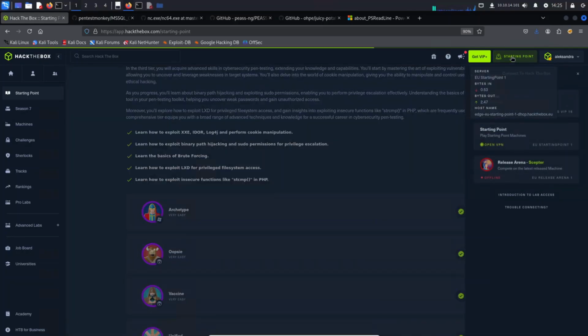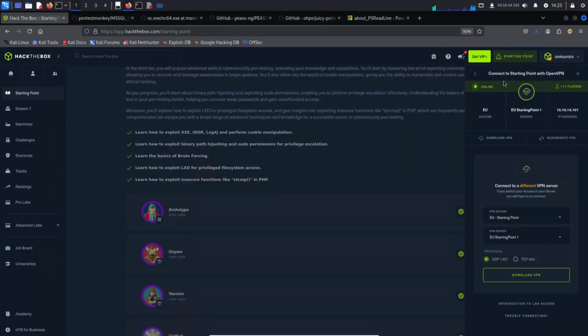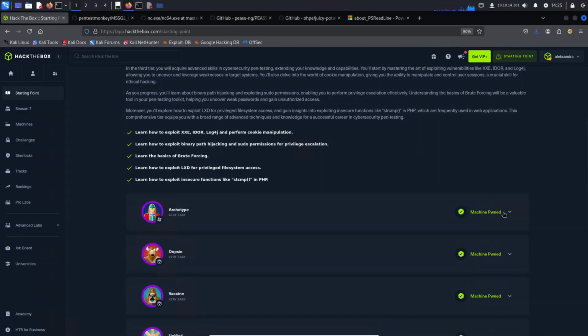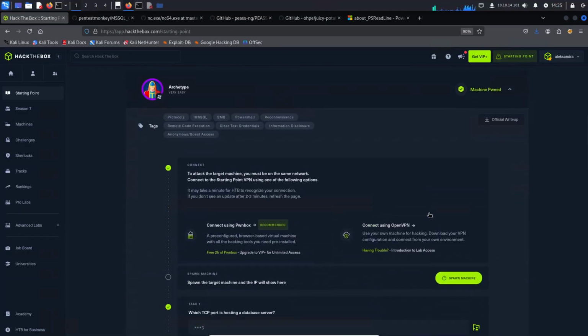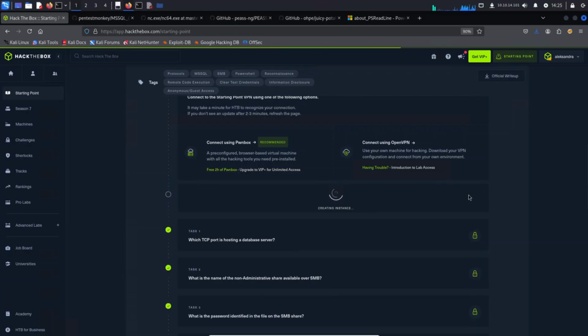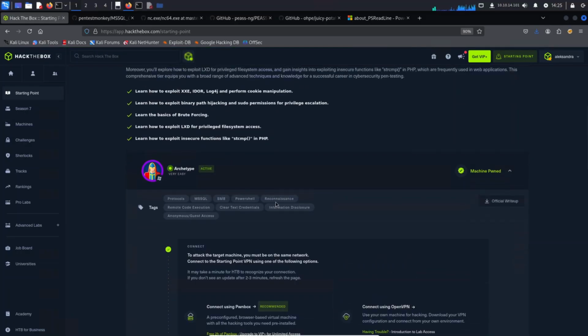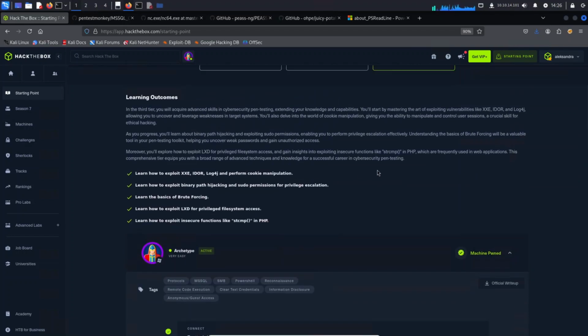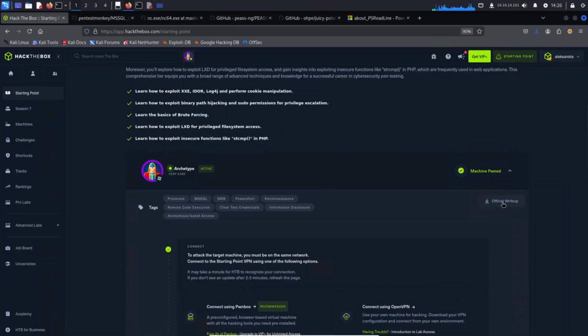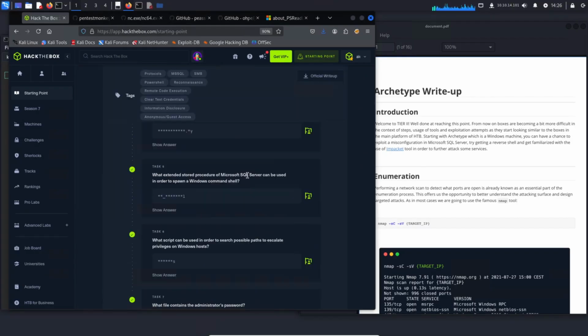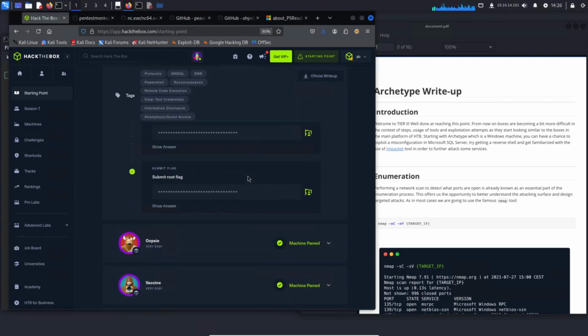I'm already connected to the Starting Point VPN network. And let's proceed to spawn the target machine. This machine has tags protocols, MSSQL, SMB, PowerShell, reconnaissance, remote code execution, clear text credentials, information disclosure, and anonymous guest access. As usual, I already downloaded this official write-up. I will go through it, focusing on the hands-on part, and go through these test questions towards the end of the video.